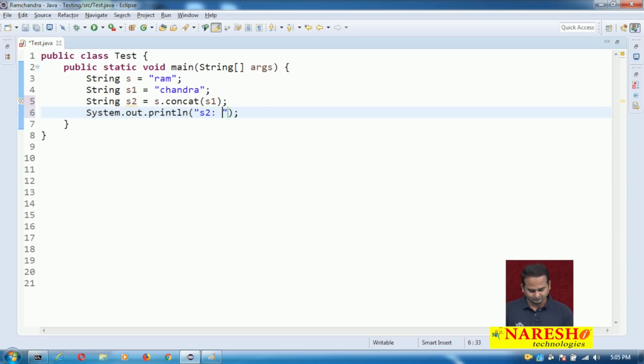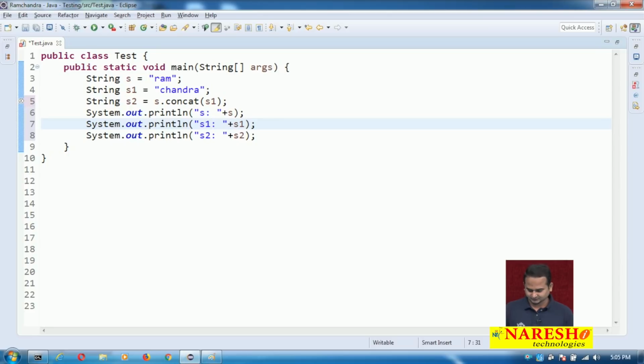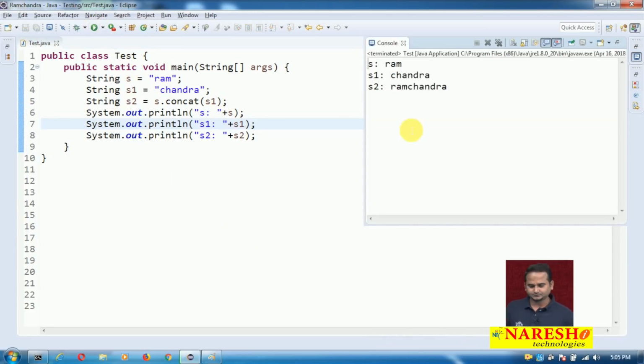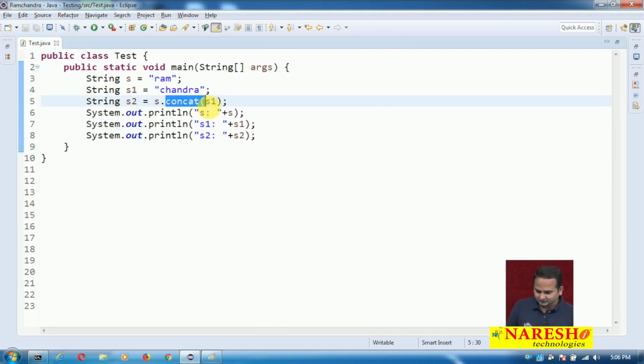System.out.println, S2 value, here I am writing S2. Before that, let me print S1 and S. Here is S, and this is S1. Now if I execute this program, observe that the first S value is Ram, and the S1 value is Chandra. These values will be concatenated to S2.